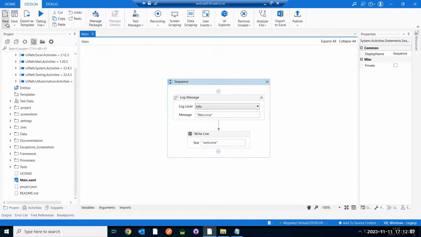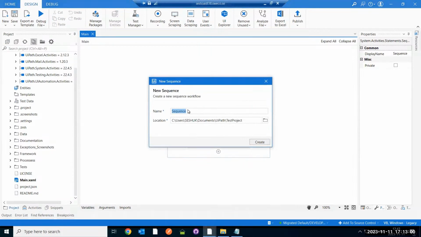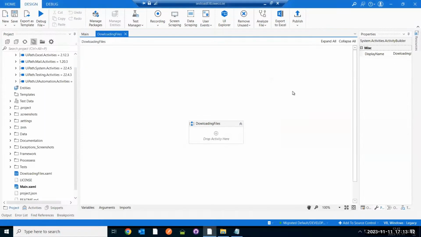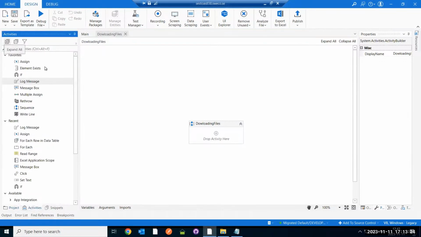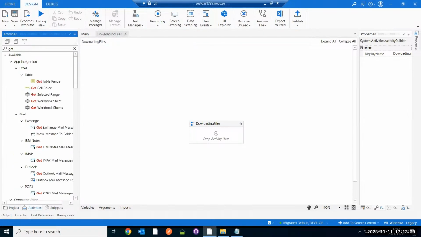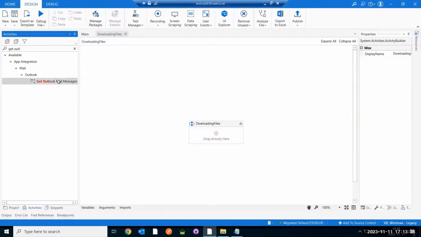I'm just taking one sequence at a time, so it would be easy for everybody to get how we are doing it step by step. Yeah, we can just limit downloading files. But to take all the files from Outlook, we have to first get the activities. UiPath has several activities, but here we go for, okay, here we can go for the Get Outlook Mail Messages.